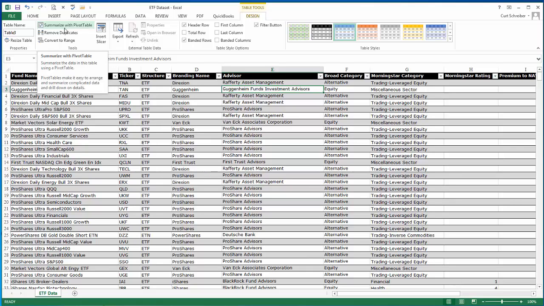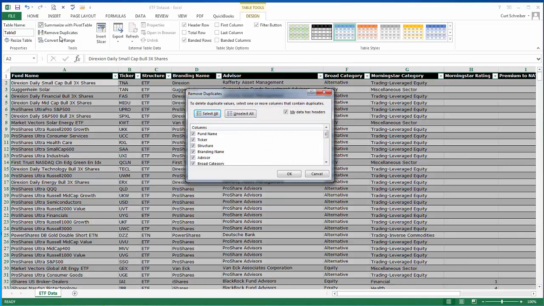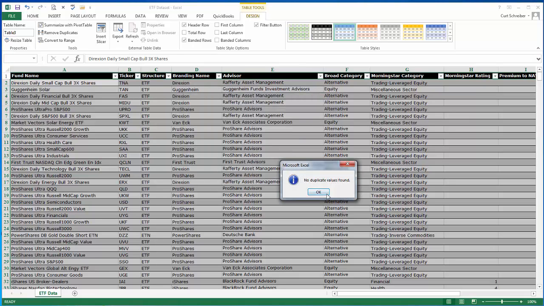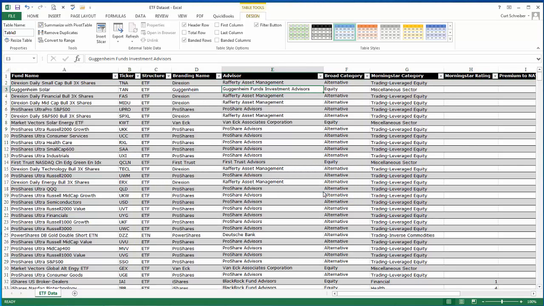But in our example, we want to remove duplicates. Let's go ahead and click on the Remove Duplicates. Notice that once again it's for the entire table. It's looking at every single one of our columns, and let's click OK. And in our case, it said that there were no duplicates.